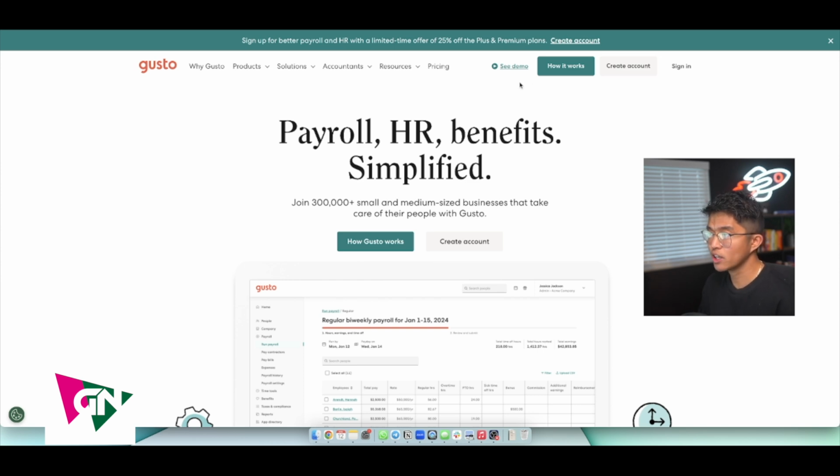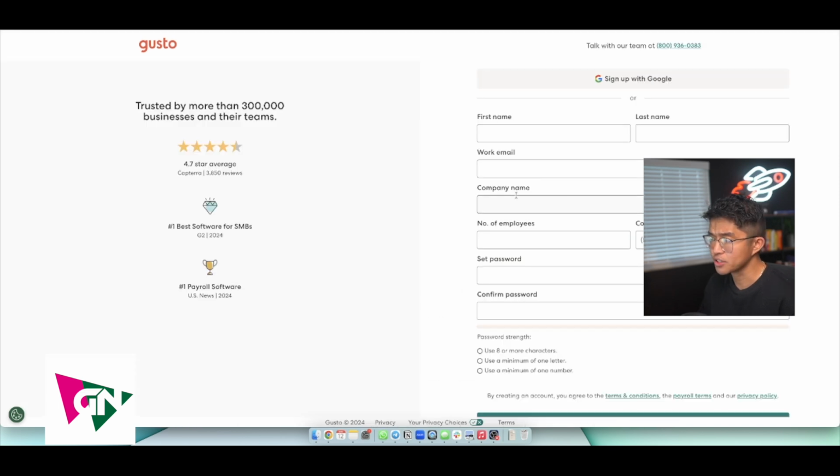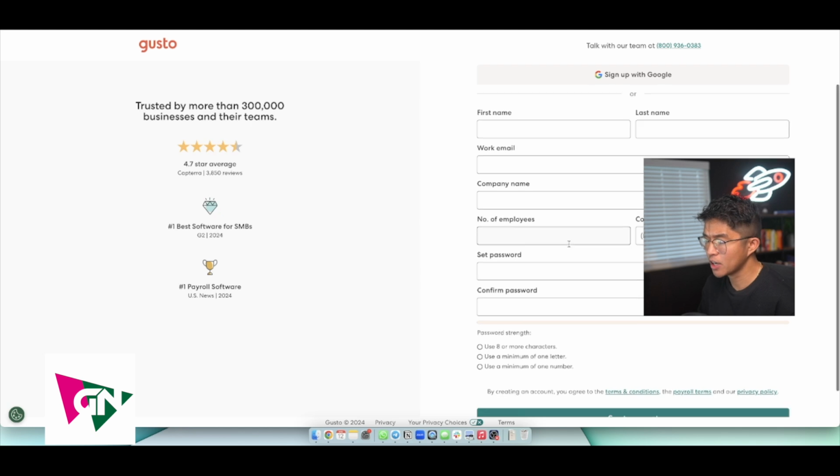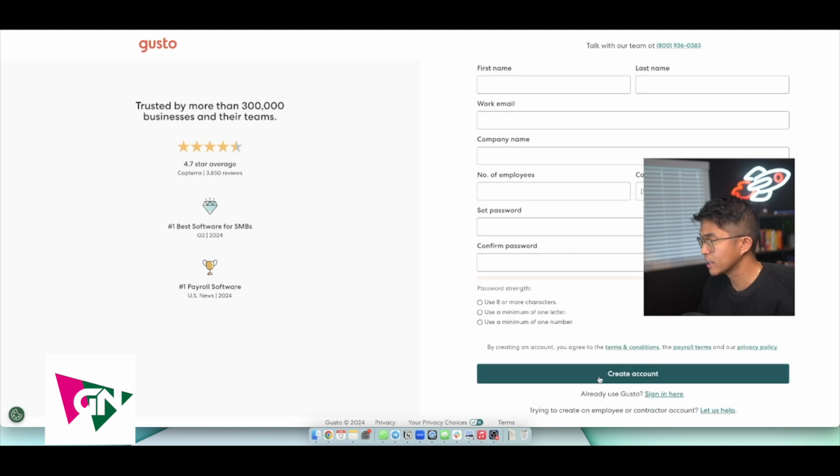So if you click on the link down below, just simply click on create an account, and then you're going to follow the prompts here. So enter all the basic information like your name, company email, company name, number of employees, and then set your password and then click on create an account.